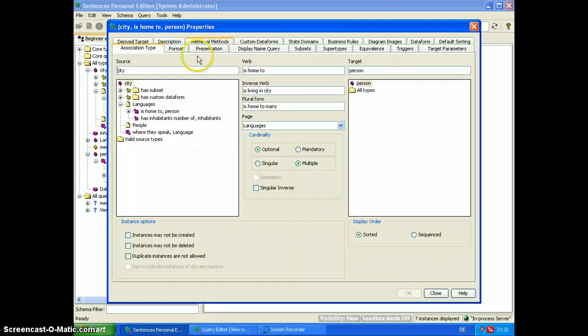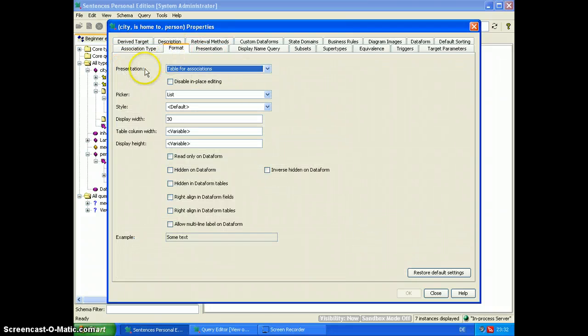If we look here to is home to person date, and we look at the properties in the format, we can see that the presentation is table for associations, because this is an association since date, and therefore it can be displayed in this data form.